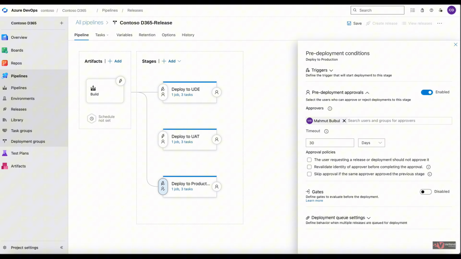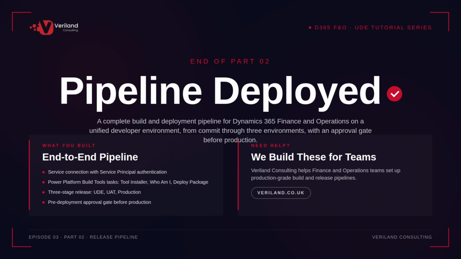A typical finance and operations unified package deployment takes over an hour. Anything that involves database synchronization or significant model changes can take longer. That is the release pipeline complete. In 2 episodes, we have gone from an empty Azure DevOps project to a fully automated build and deploy workflow for finance and operations on a unified developer environment. Every commit produces a deployable package. Every package flows through 3 environments. Production sits behind an approval gate. The whole chain is reproducible, audited, and lives in source control.